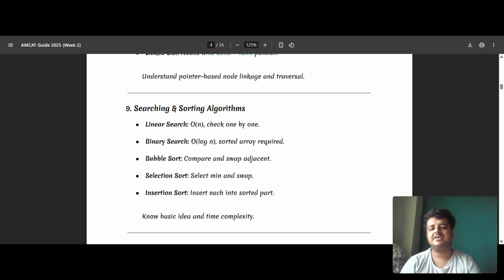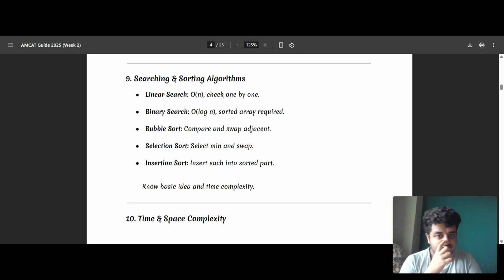Polymorphism. Okay, so I'm just briefing you through all these concepts pretty well. And these three types of sorting also you have done in your second semester as well as first. Bubble sort compares and swaps adjacent elements. Selection sort selects the minimum and swaps. And insertion sort inserts each element into the sorted part.